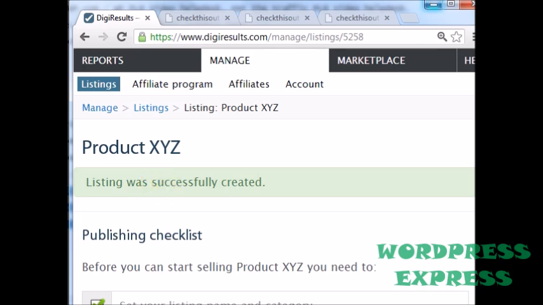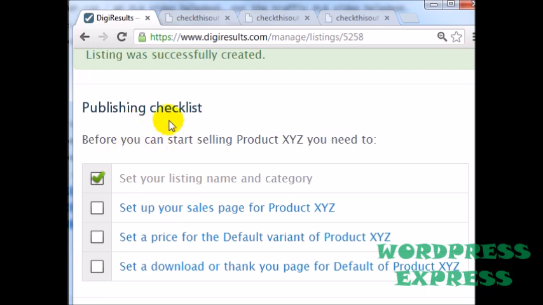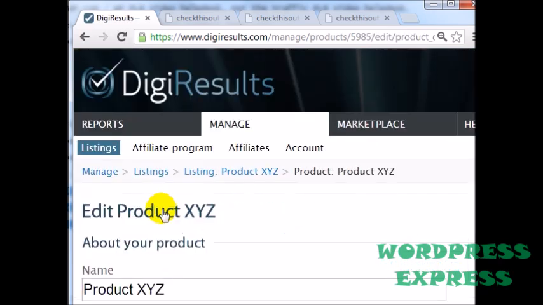And like I said earlier, with digitresults.com, it's actually very, very easy to create. So as you can see here, we have a checklist. We've set up the listing name and the category. Now we can enter the sales page. So we click on this.